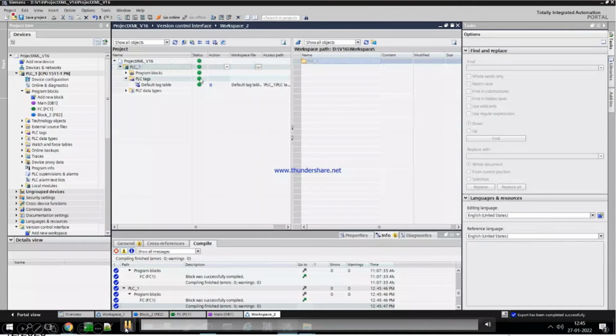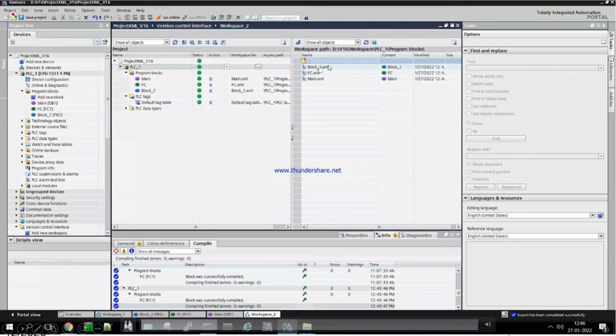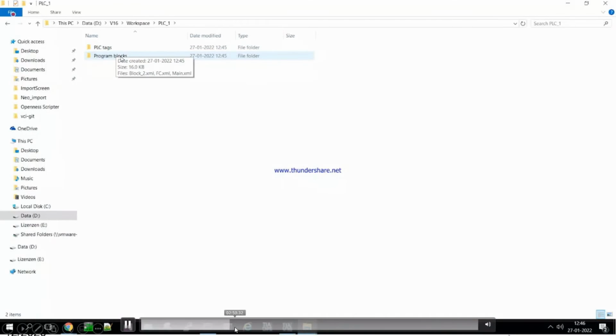Here you can see the status bar is green, which means it was successfully exported to my local repository. And here you can see the PLC1 folder is now in my local repository. Once I open this, you can see all the PLC blocks and program blocks are generated here. We can also see that in the folder. So this is my local repository, and all the files are generated as .xml files.